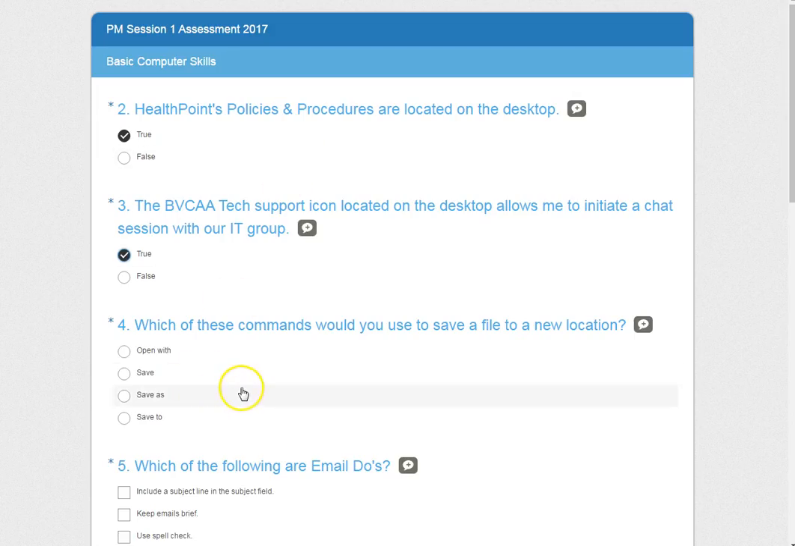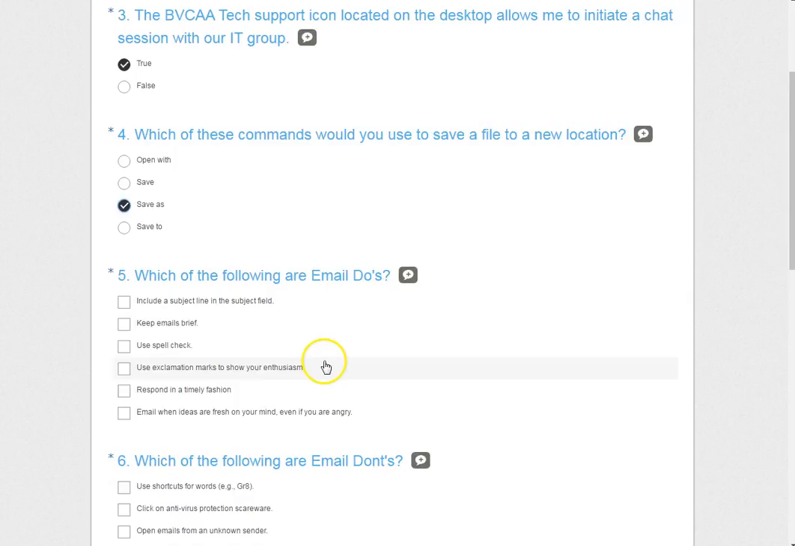Which of the commands would you use to save a file to a new location? That's going to be Save As. Which of the following are email dos? We want to make sure that we include a subject line in the subject field, keep our emails brief, use spell check, and respond in a timely fashion.